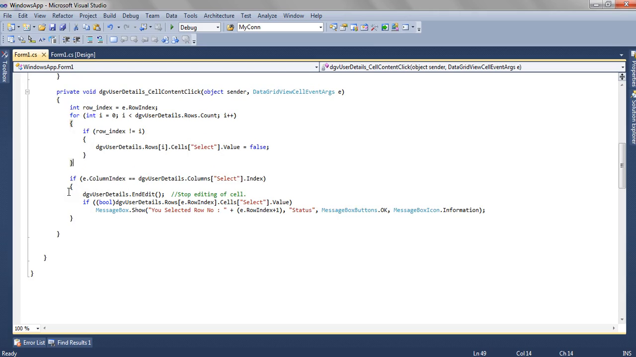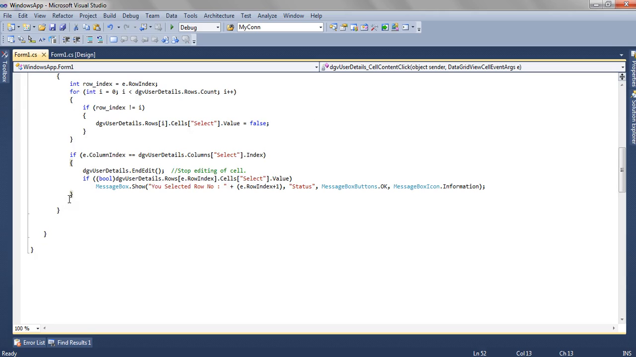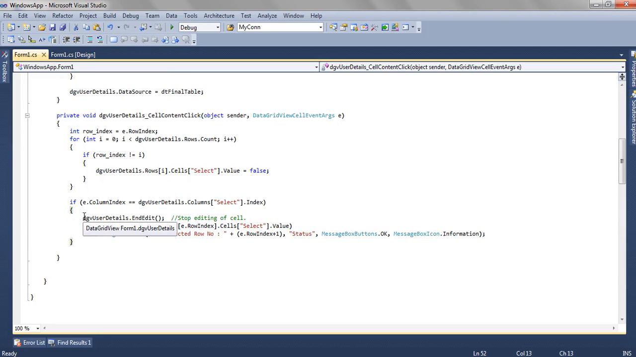In order to get which checkbox or which row is selected, we have to first check the column index. e.ColumnIndex equal to the column index of select. So first we are getting the column index, and if that column index is equal to the column index of the boolean field, the last column select, then we are proceeding inside, and then we are ending the edit. We are stopping the editing of the cell. That means the user should not be able to edit the cell.